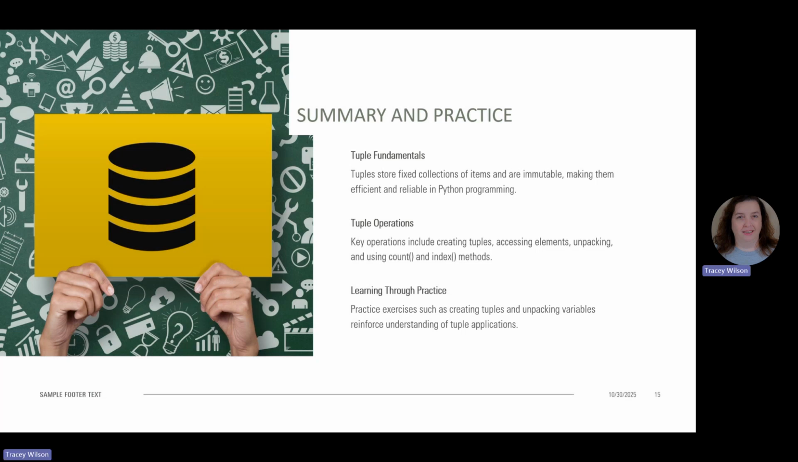Practice is the best way of understanding and reinforcing this. So that's why the project is going to be using them. And so is the lab on Tuesday.